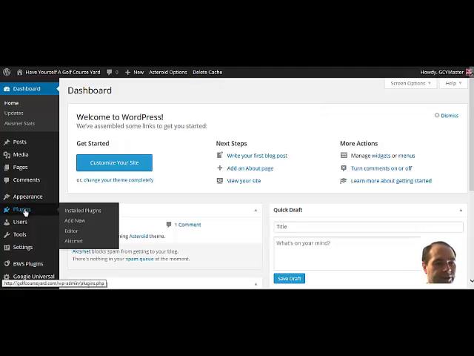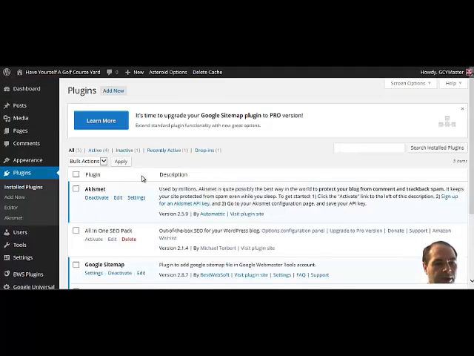To install plugins, you come down here to the plugins and go to Add New, or you can go to Install Plugins. And then up here you can add new. You can list them by listing all the ones you have, only the active ones, the inactive ones, the ones that were recently active, and what's called a drop-in.